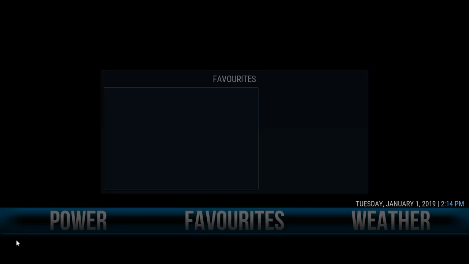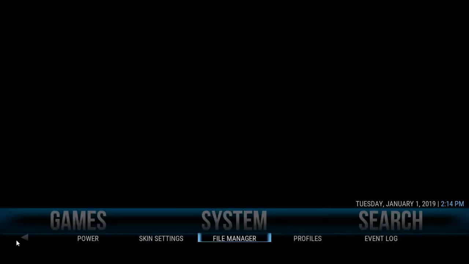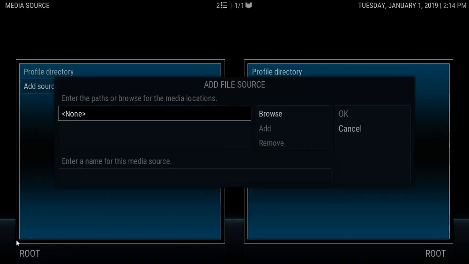So as you can see, favorites is pretty plain looking. Search is the same. And if you go to File Manager, this box is the same as well.